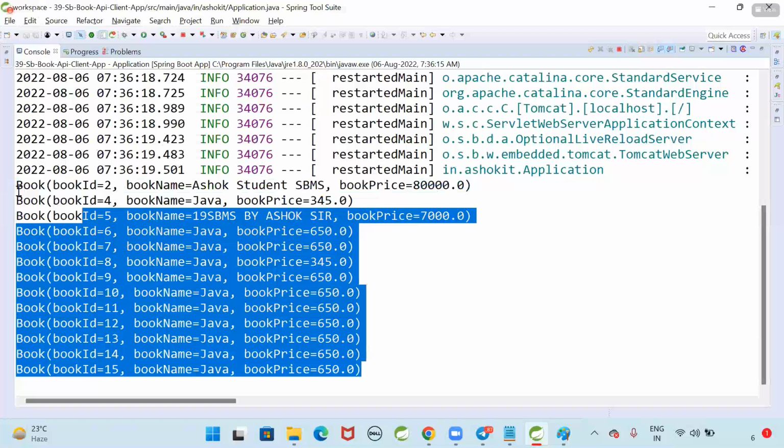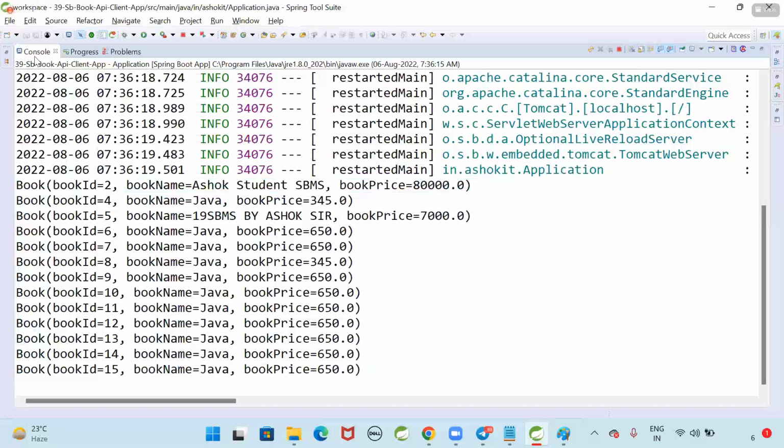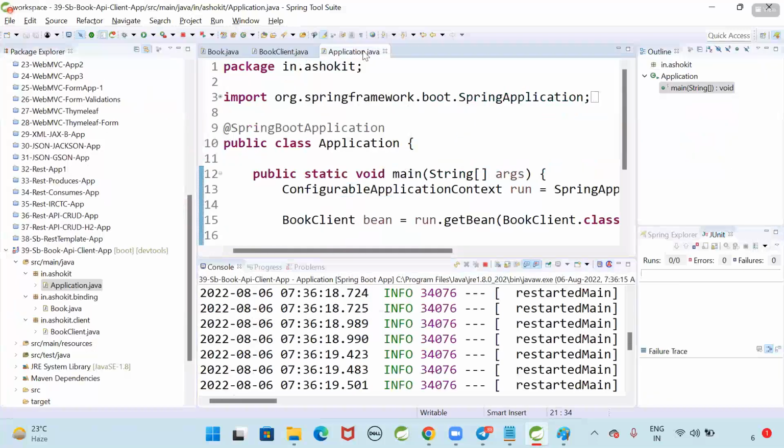Are we able to represent the data in the object format at the client side? The API is giving me some data. Can I say that conversion is happening at the client side also? Yes or no? Now observe carefully, guys. Most of the people will get confused here.